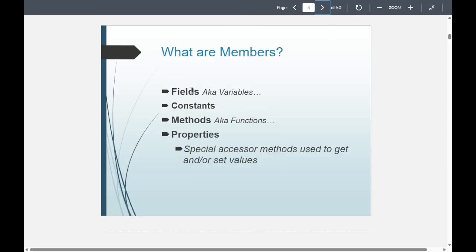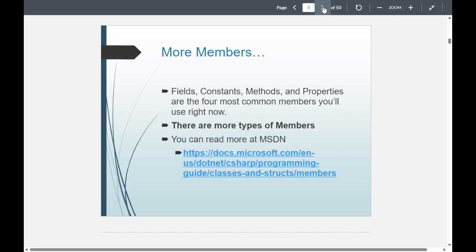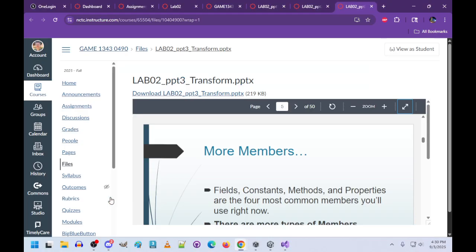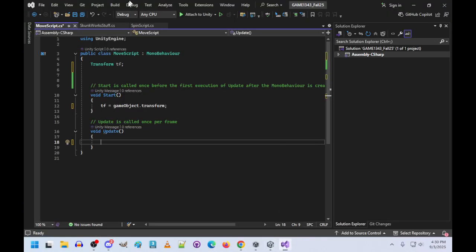Again, what are members? They're fields, constants, methods, properties. We've talked about this a little bit. There are more members, but fields and constants are the ones that you'll use. Constants basically are variables. Let me just go back into the skunkworks quickly.